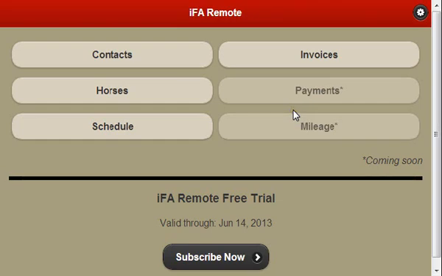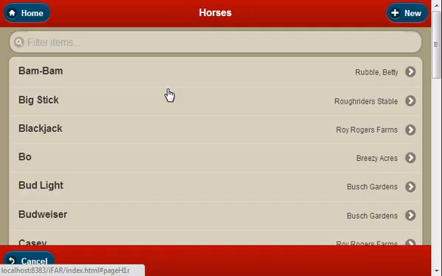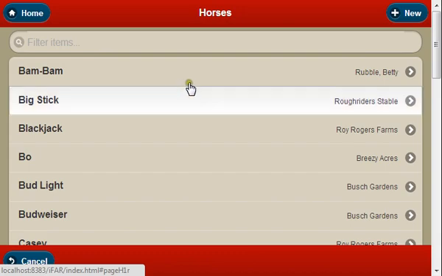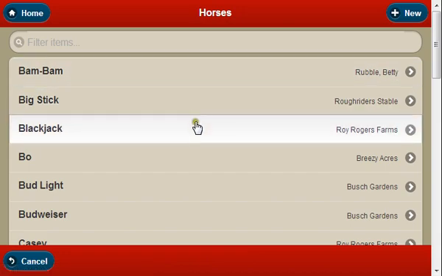Hello! In this tutorial, we'll demonstrate how to work with the Horses module in the iForge Ahead remote app, also known as iFAR. Let's begin from the home screen by clicking Horses. And this will take us to a list of all the active horses in the system.